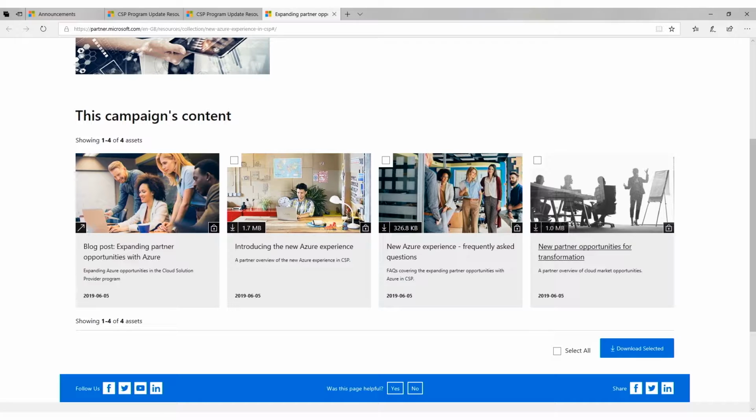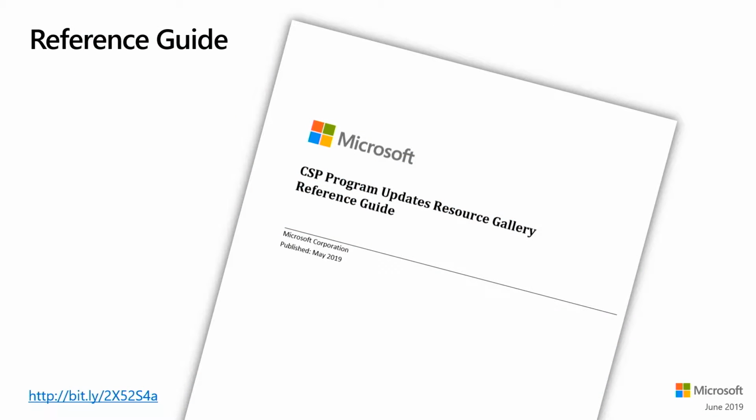So that's available now. That's useful to have a look at the different resources. And there's also a reference guide if you need a sort of how-to guide on that. There's a link for that there as well. Okay.